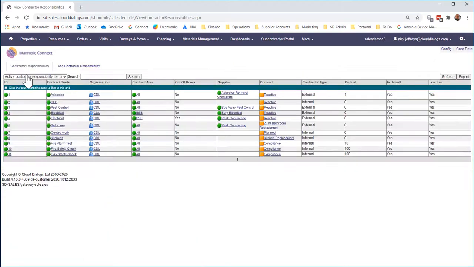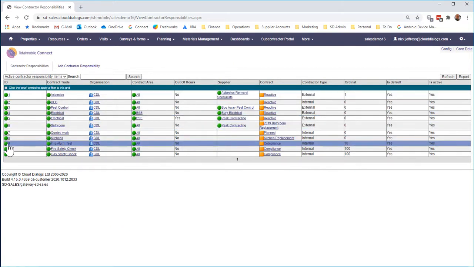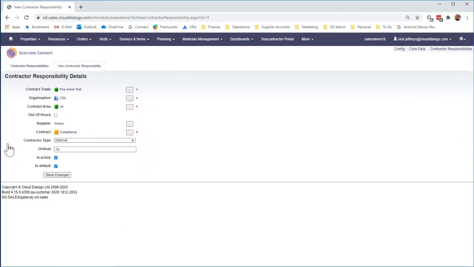So this is a contractor responsibilities. This is my fire alarm test. So this is basically saying if the top fields, so if the contract trade is this and the organization is this, i.e. the client, and the area the property is in is this, then this is the contract that we raise this job against. And then we can specify whether the work is done internally or externally.